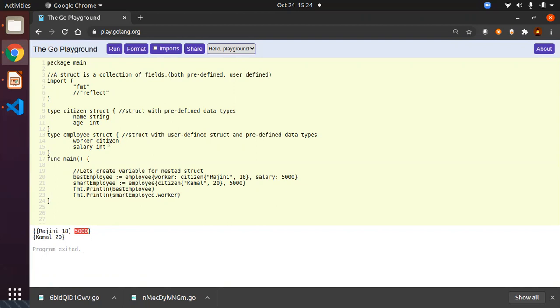Let's say I want to access only the citizen struct of the employee struct. At that time, smart employee is a variable. Inside the variable, you will have another variable called worker, which is of type citizen. Again, citizen is a predefined struct. So that's why it is smart employee, which is of type employee struct, dot worker. It is the first variable, so you are getting only the citizen struct of the employee struct, right? This way you can access the inner struct's values as well.